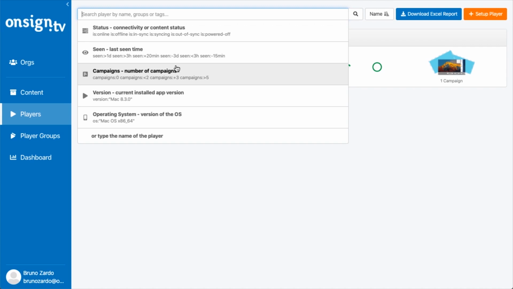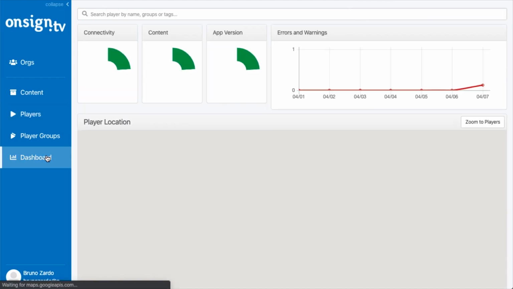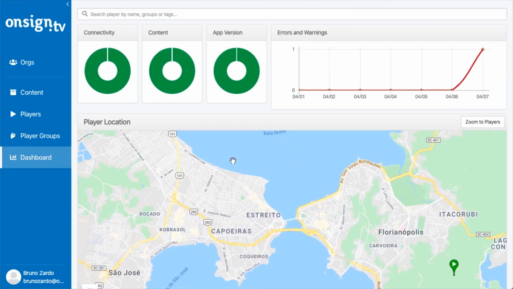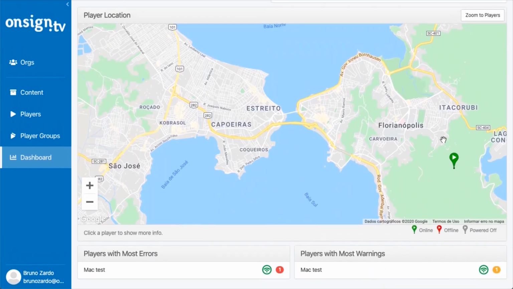There's another trick that I want to show you, which is inside the dashboard tab. When we click on the dashboard, we can see all of our players, where they are located, their app version, their content, if the content is synchronized, and if they are connected to the internet. We can even see a chart here with all of the errors and warnings. When we scroll down to the bottom, we can see a map and where they are located.